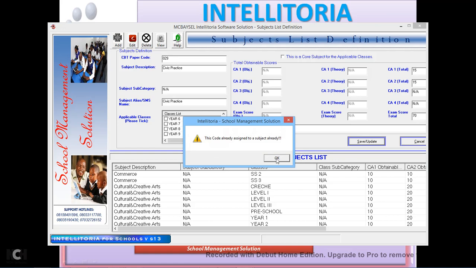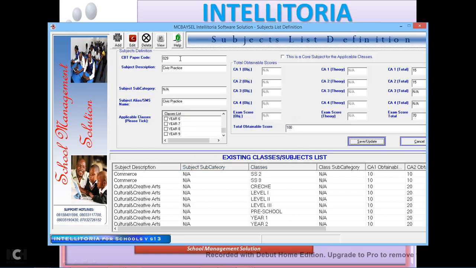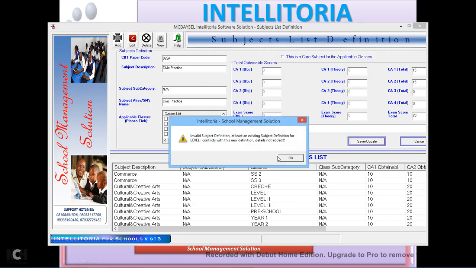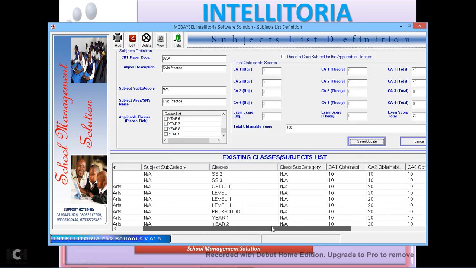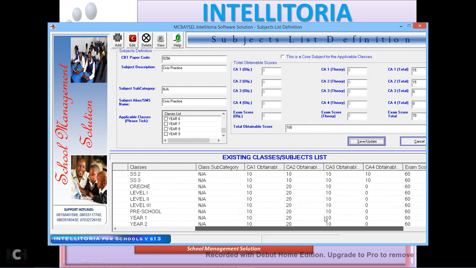this code has already been assigned to a subject already, so I can, that's the CBT code, I can make it different by putting, yes, this is a good warning message for us. In fact, it will not let us save these details until we do the needful. Invalid subject definition, at least an existing subject definition level for level 1 conflicts with this new definition, details not added.